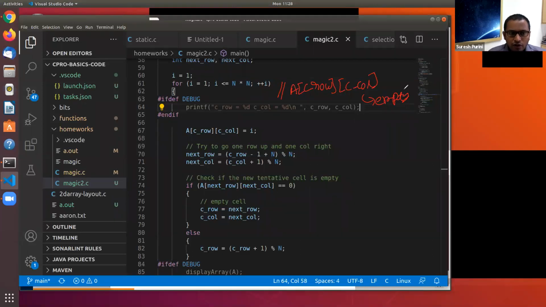So one thing that we want to ensure is that by the time we come to the beginning of this, this entry should be equal to 0. So it should be an empty cell. That is the invariant that we are trying to maintain.